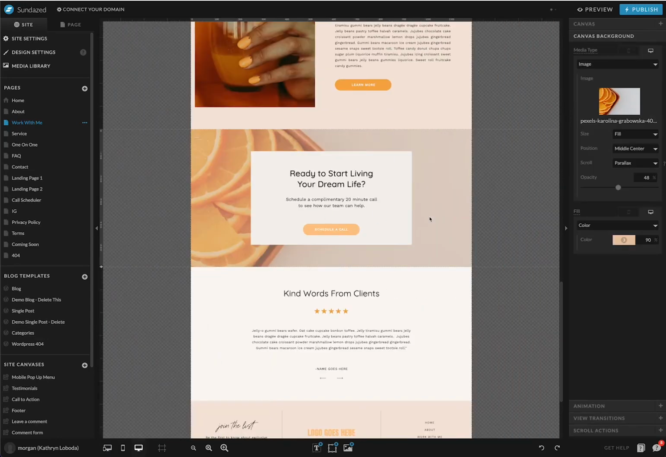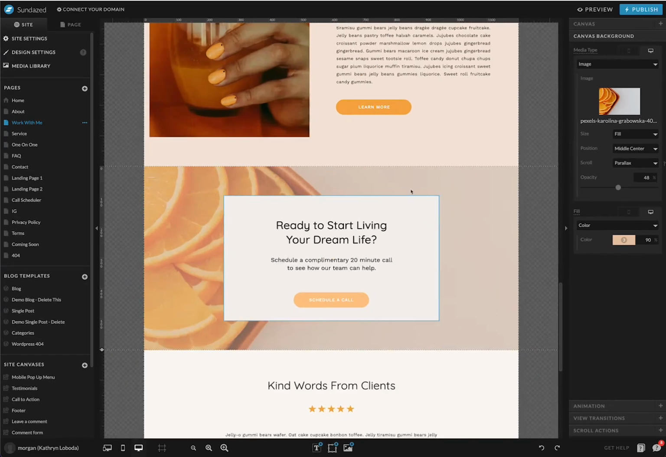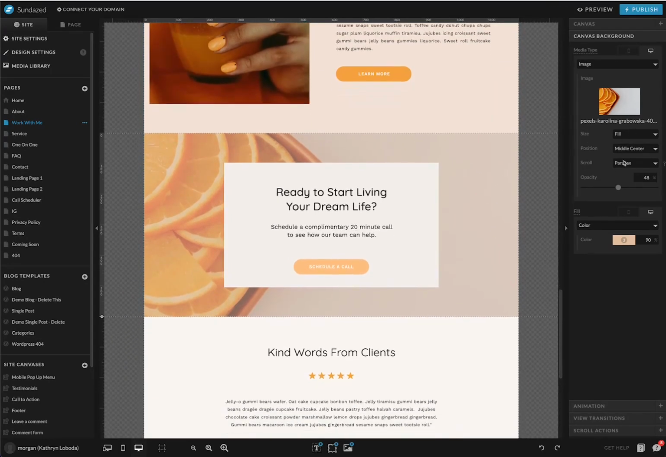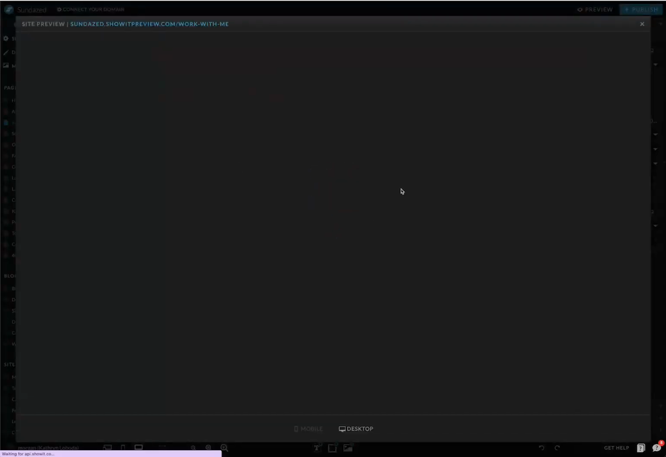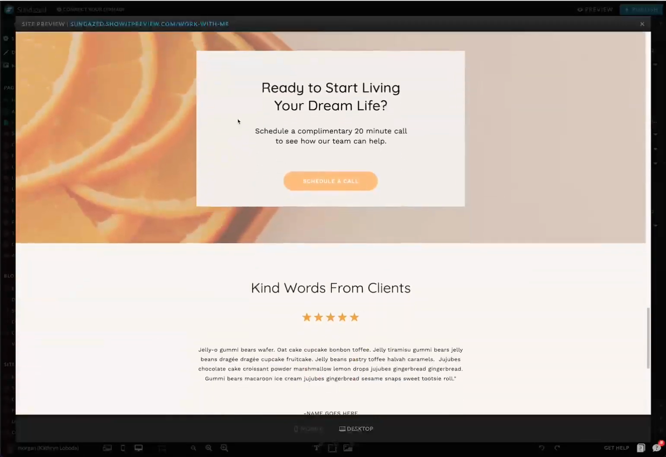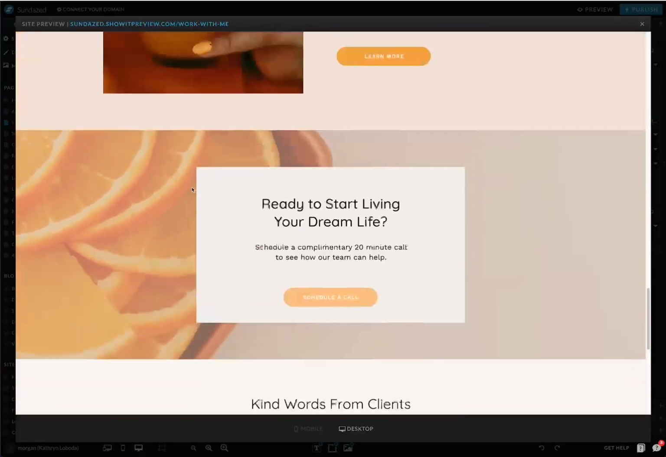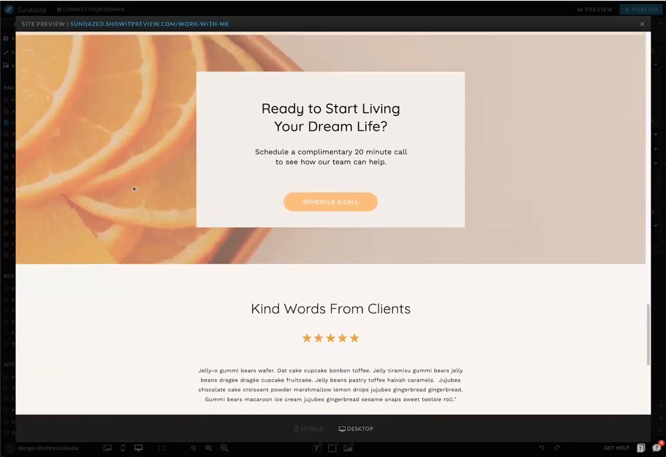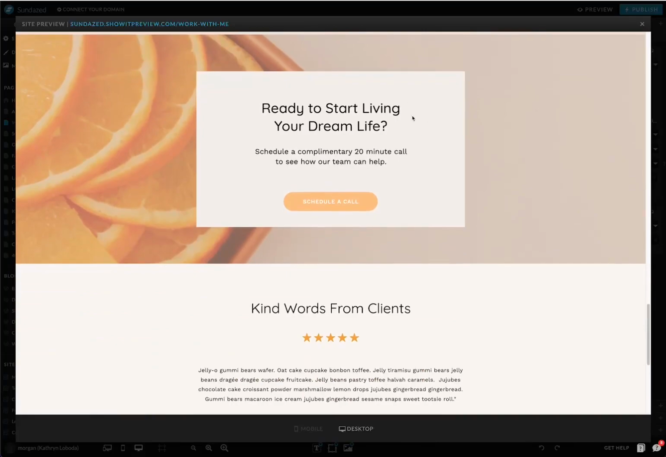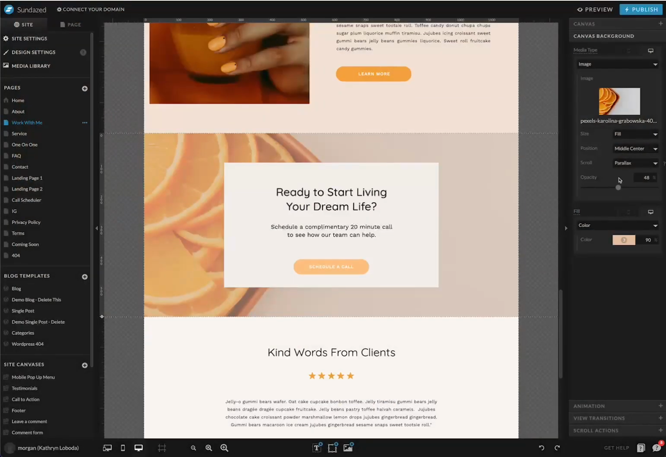Another thing to note with canvas backgrounds is, I'll zoom in here so you can see a little bit better, you have an option to adjust what's called the scroll action or the scroll. So if we go up to preview, you notice on this one, when we get down to the section here, it's kind of got this like 3D effect, right? So the background is on parallax, which just means that the background is scrolling at a different rate than this top layer.